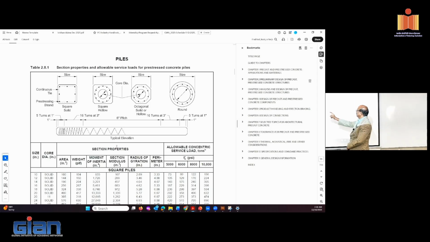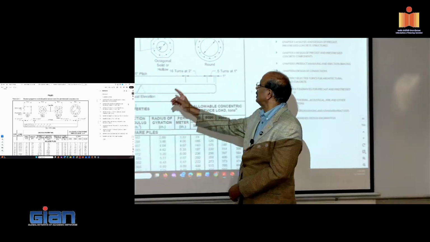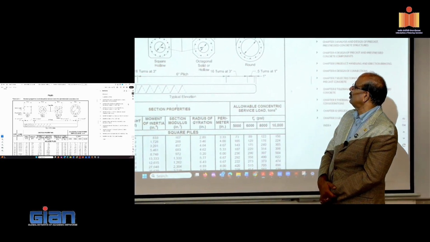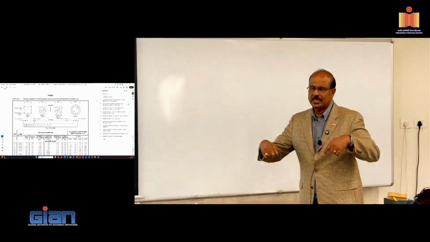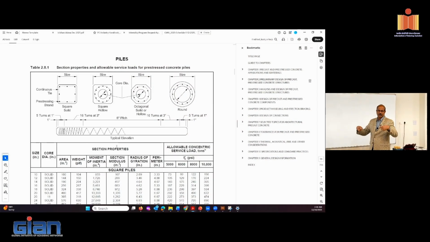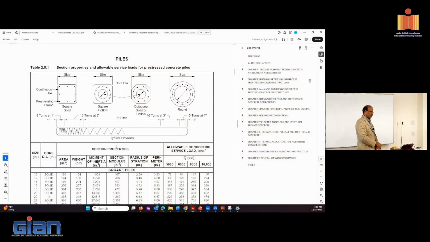This is more efficient, so they produce octagonal piles. Pretty often it gets used in the seismic region. This is round piles. Round piles, they can also do what they call spun casting. So they basically spin the formwork and get the concrete, create the hollow sections. And you come down, it's the same details. They provide properties, and depending on the pile type you're looking at, you know what the properties are, you can design based on that.